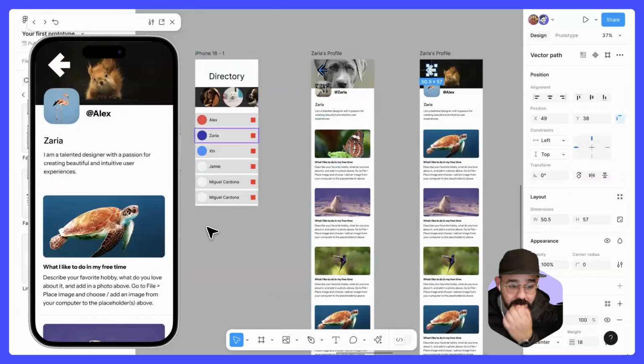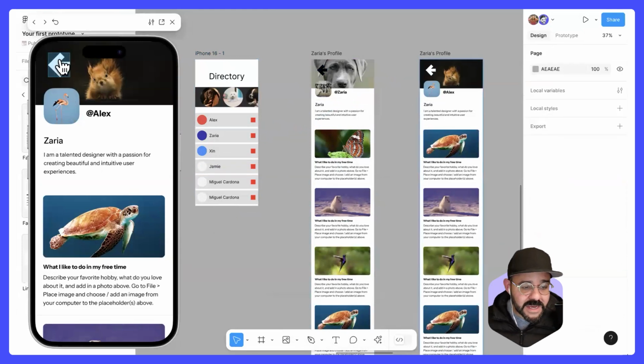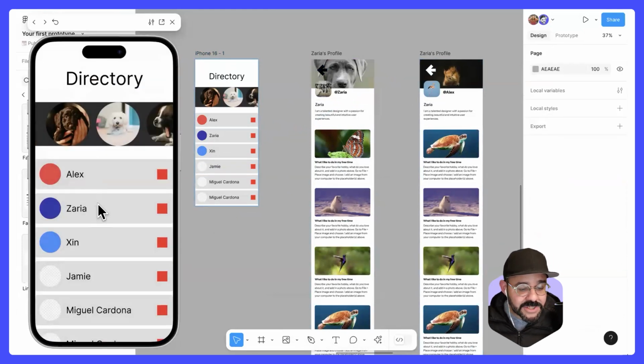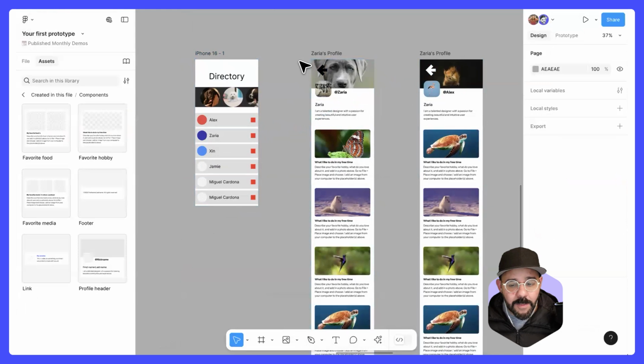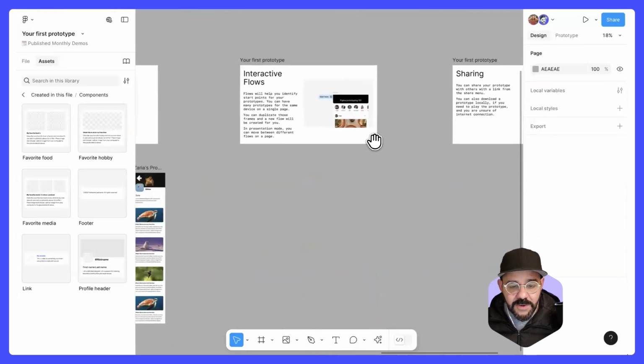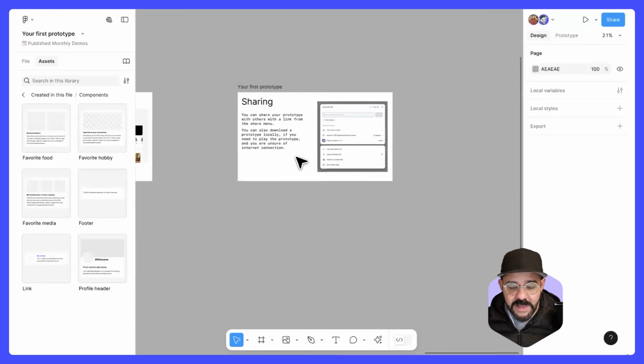Now, there's a lot more to this. This is just the beginning. This is just to get your ideas flowing in how you might want to create this. So thinking about those flows.